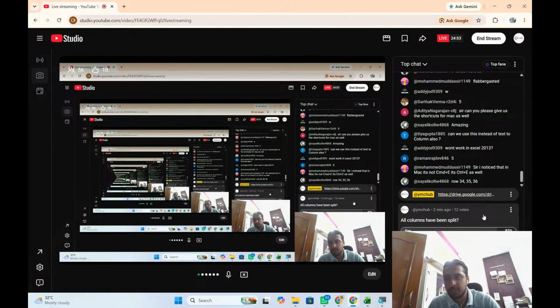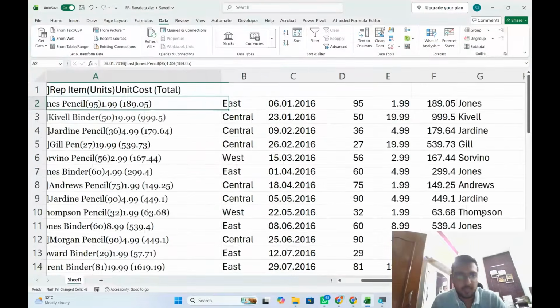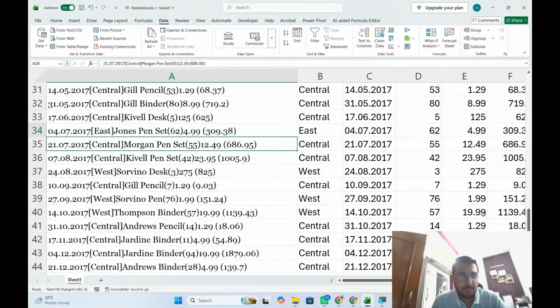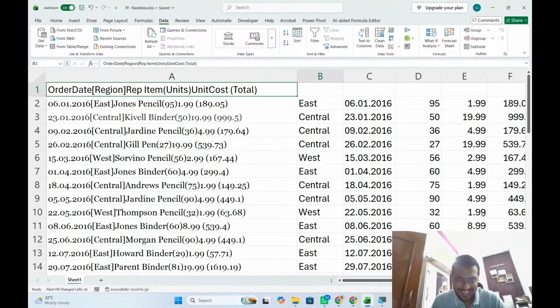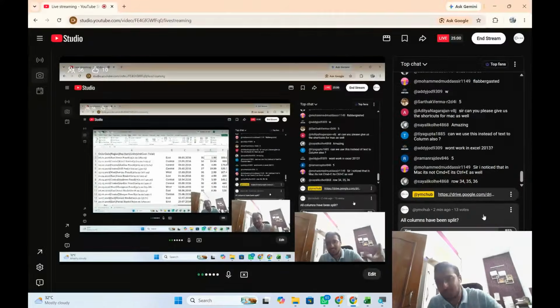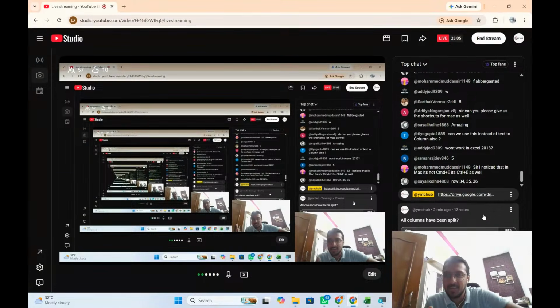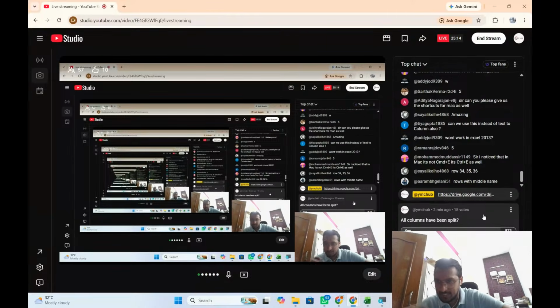Row number 34, 35, 36. Is it? Let me check, Sayali. Yes, Sayali, you are right. But there's also an easier way to identify it. There are rows above as well. But perfect. Sayali has identified it absolutely right. Essentially, Sayali, what do you notice there? Can you just explain in a one line?